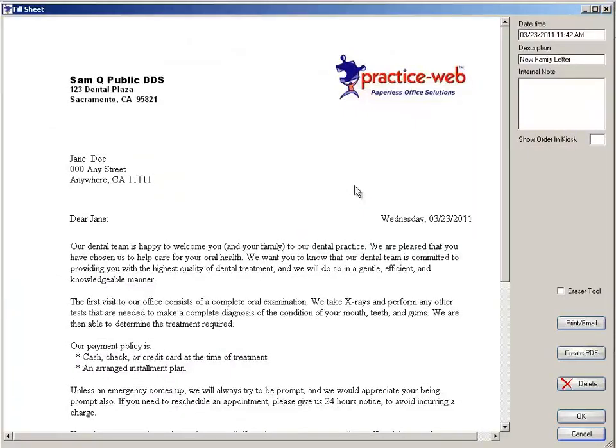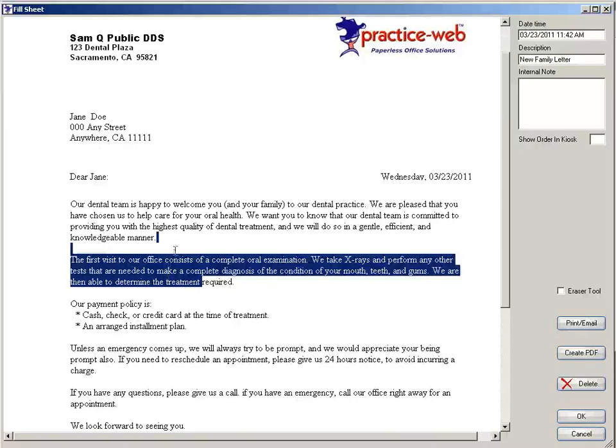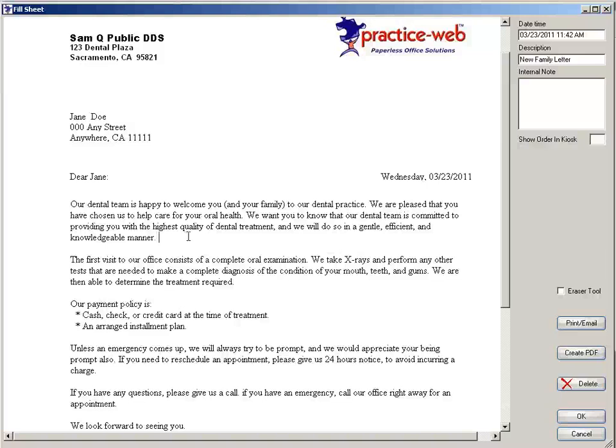This is what your final product looks like. You have your customized letterhead. The patient's information is automatically merged. Because you use static text, this letter is interactive. You can put the cursor into the fields and correct or add any additional information needed for this patient. You can print a copy or email it to your patient.